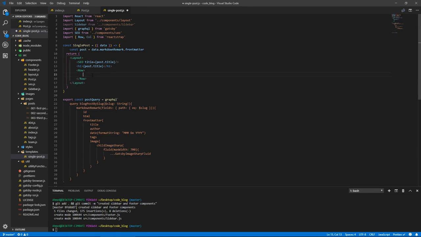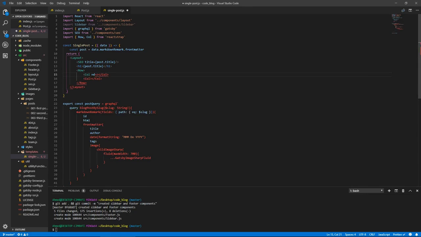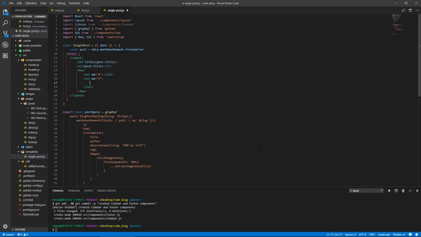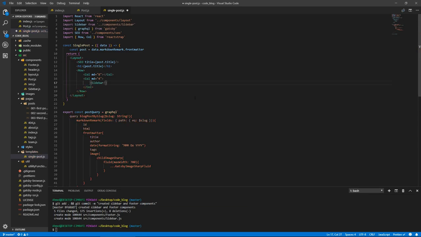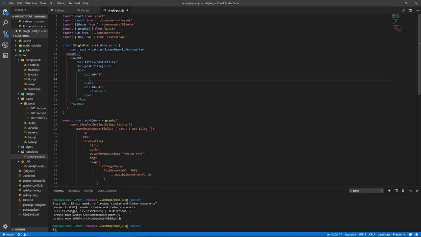and I'm going to have two columns, so col times 2 and press tab, and this one would snap at MD with the width of 8 units, and this one would snap to MD with the width of 4 units, and our sidebar will go here. Sidebar. We brought the sidebar in here, so let's put, it's going to be a card as well.